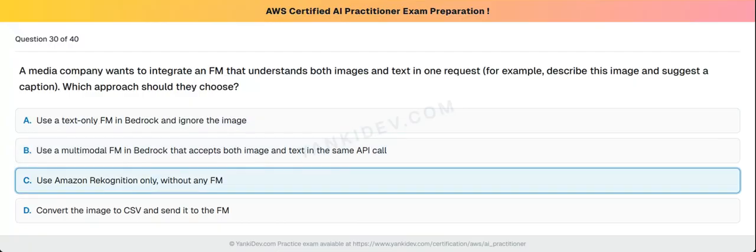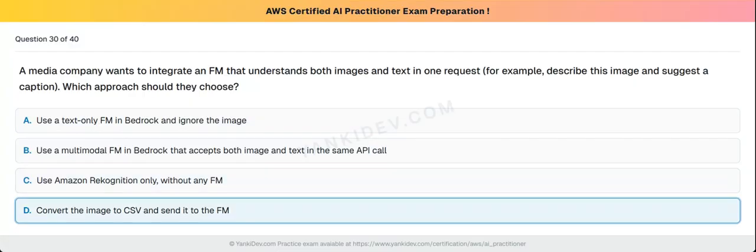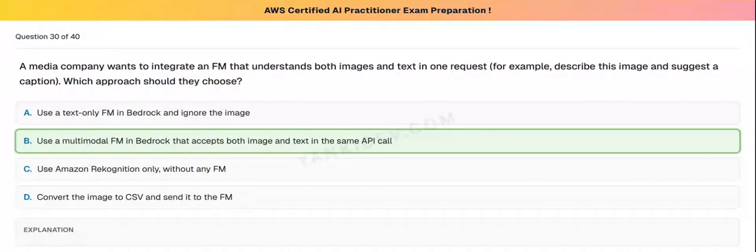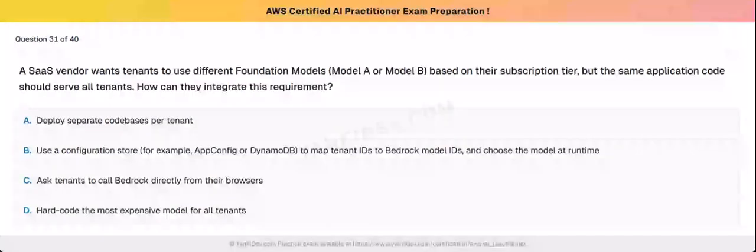Option C. Use Amazon Rekognition only, without any FM. Option D. Convert the image to CSV and send it to the FM. The correct answer is option B. Use a multimodal FM in Bedrock that accepts both image and text in the same API call.